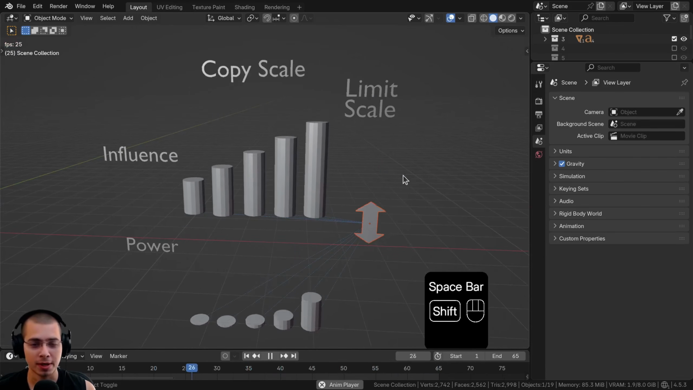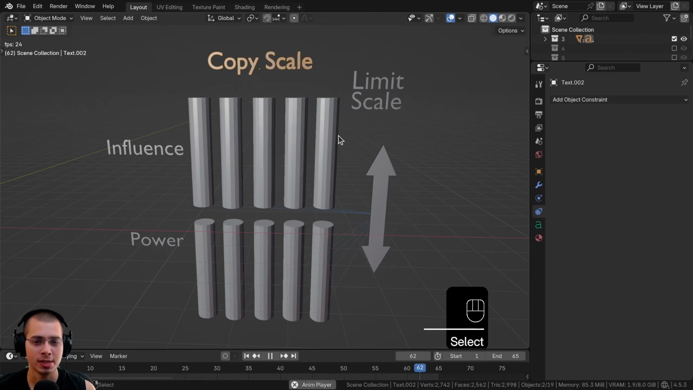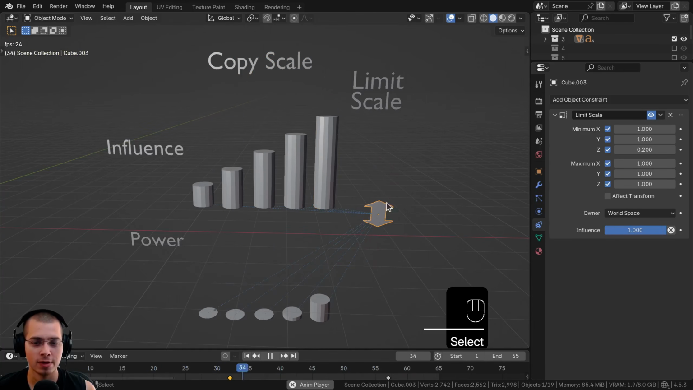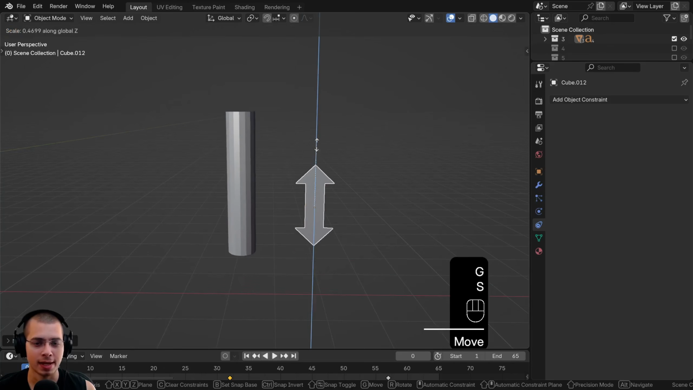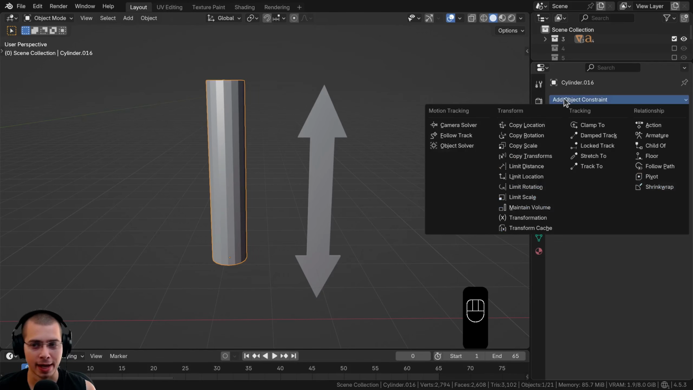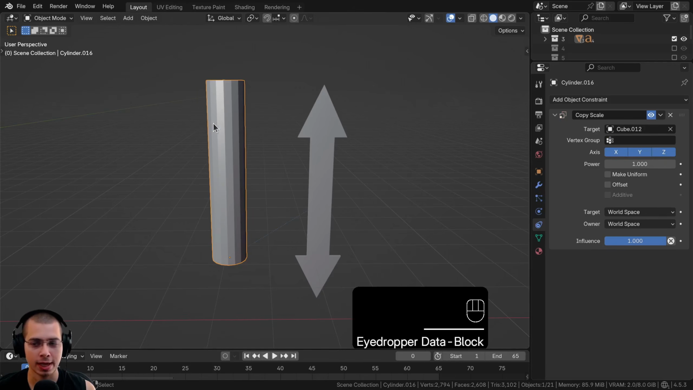Now, as well as copying the location and rotation, you can also copy the scale. So in this example, we have these cylinders here, which are copying the scale of the arrows. So to set this up, you just want to add two objects. So I'm going to make the scale of this object affect the cylinder. So let's select the cylinder, and I'm going to click on Add Object Constraint, and I'm going to add Copy Scale. Then for the target, we want to click on the eyedropper, and we want to choose the arrow because the arrow is going to control the scale of the other object.